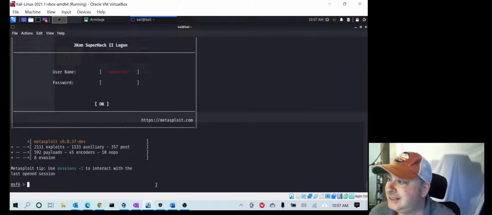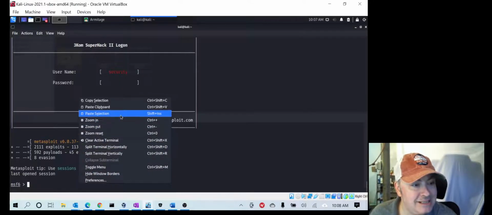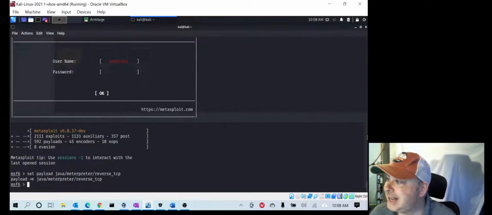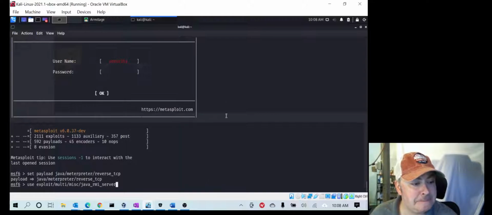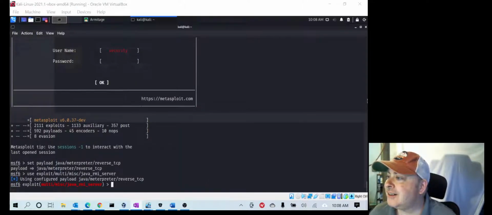Here's our MSF console. Okay, so we're going to start by setting the payload. Once again, I'm just going to copy and paste, because these commands can get a little bit long and not the easiest to type out, especially if we get to the larger, longer commands. Okay, let's set our R host.